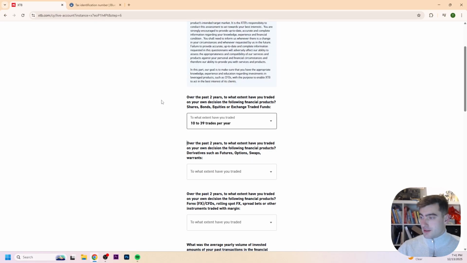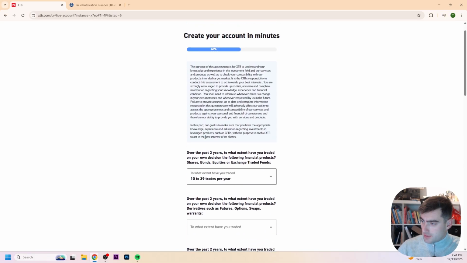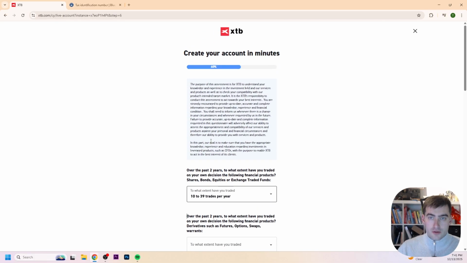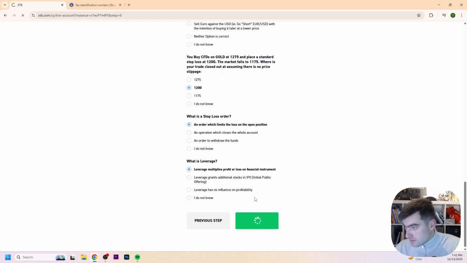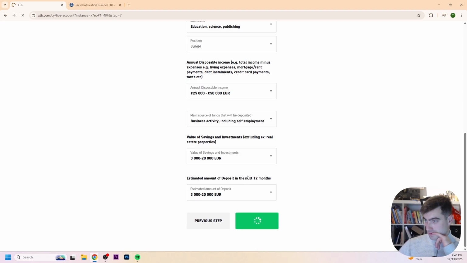And then right here, you need to give them answer to the questions. And please do this carefully because this is a security process from XTB Trading to check if you are allowed and won't trade with a lot of risk. So do this carefully. Then we do next step. And then we need to give them answers again. Then we do next step again after filling everything in correctly.